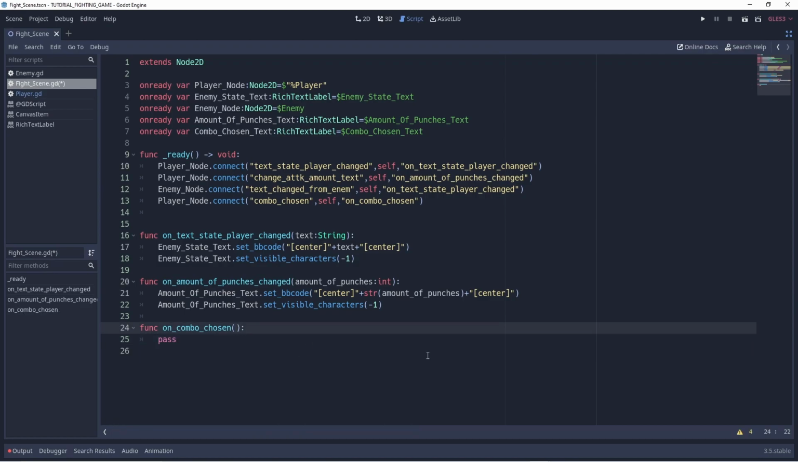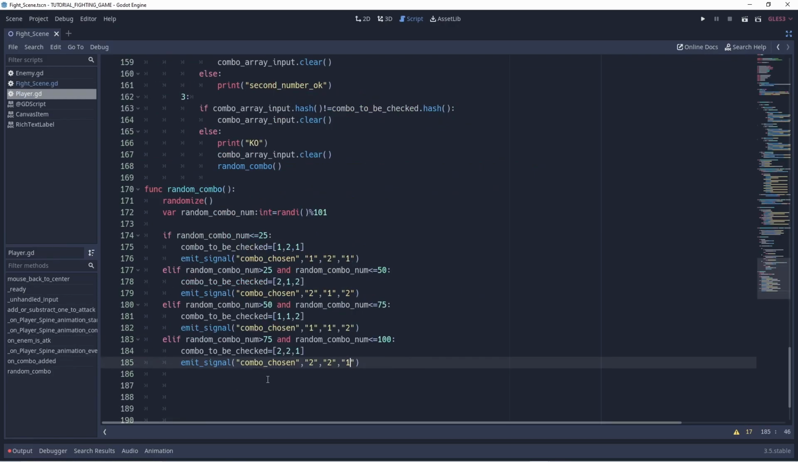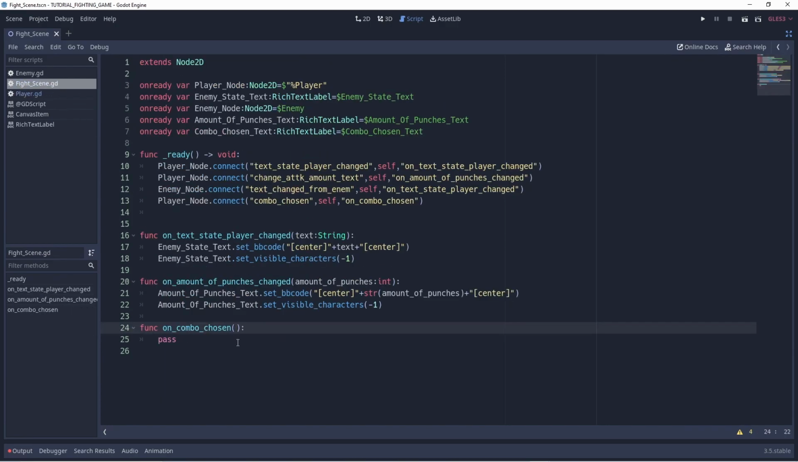So now, as you can see in the previews, we have like 2 to 1. So we are transmitting in these signals 3 strings. So we need 3 parameters, 3 arguments. Okay? So the argument 1 will be combo 1. We can write it like this. Combo 2.